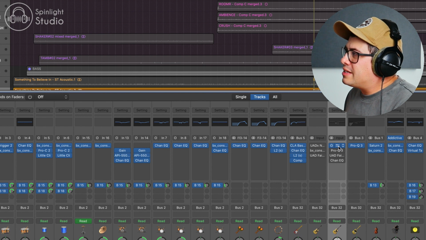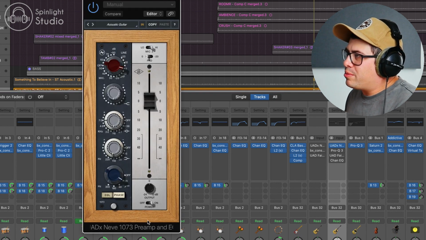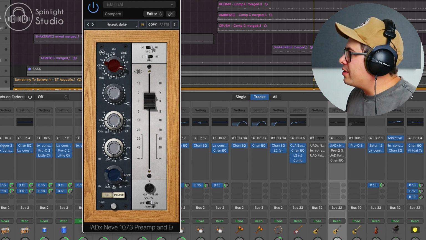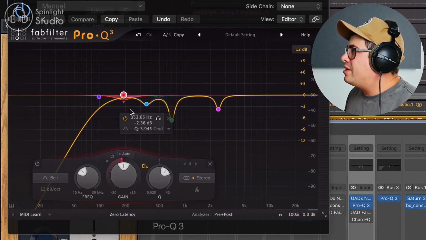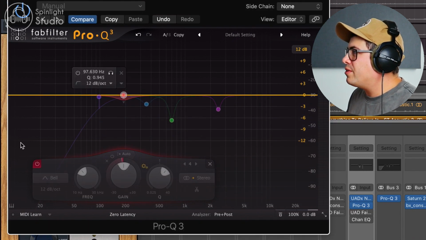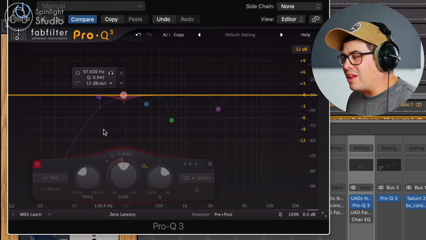So first plugin is the UAD 1073 preamp, just for a bit of color and flavor. And all it's basically doing is a high pass filter, so nothing crazy going on here. Now we jump on to Pro Q3. So we've got our EQ here. Now let me just disable all of these, and I'll run you through my thought process while I did this.